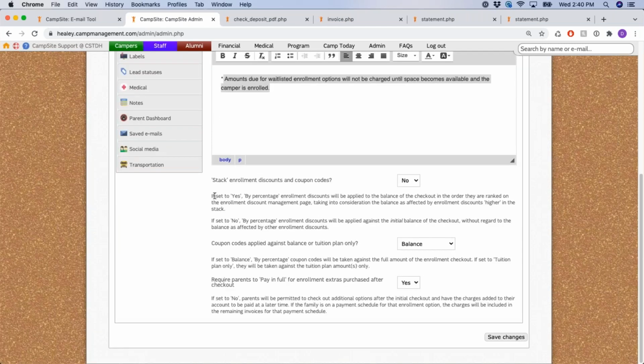As I scroll down, you can decide whether you want to stack enrollment discounts and coupon codes. So you may not have coupon codes. That's fine. Not every camp does. Same thing with discounts. You may not have any discounts. What this setting does is it just says that parents can receive both at the time of enrollment, both a discount and a coupon code if they have it.